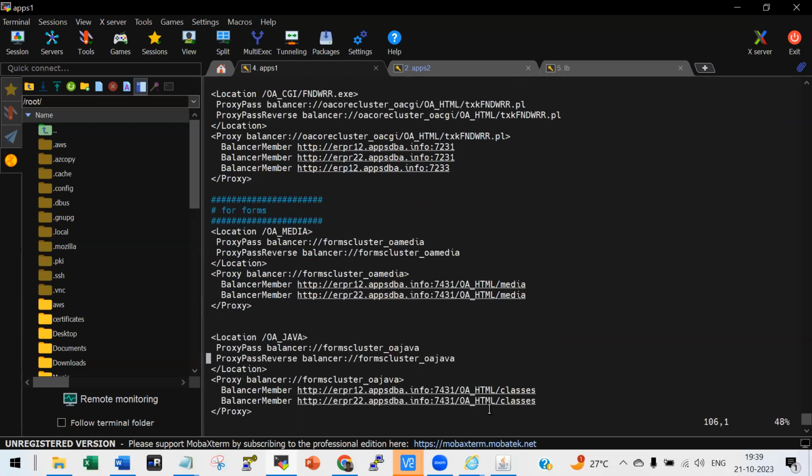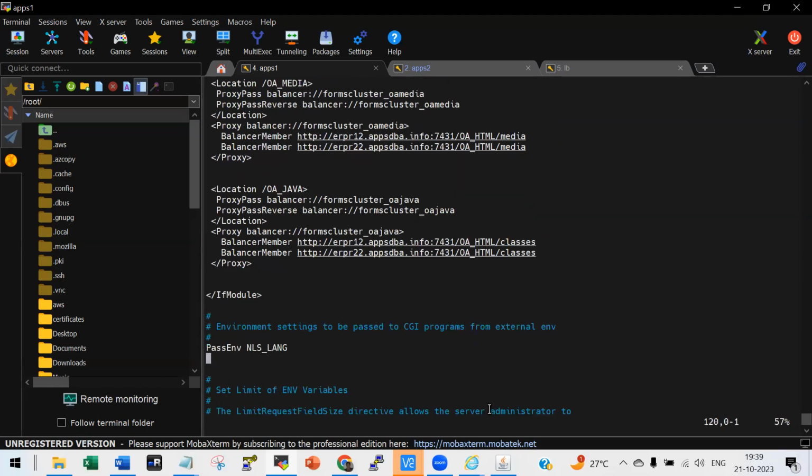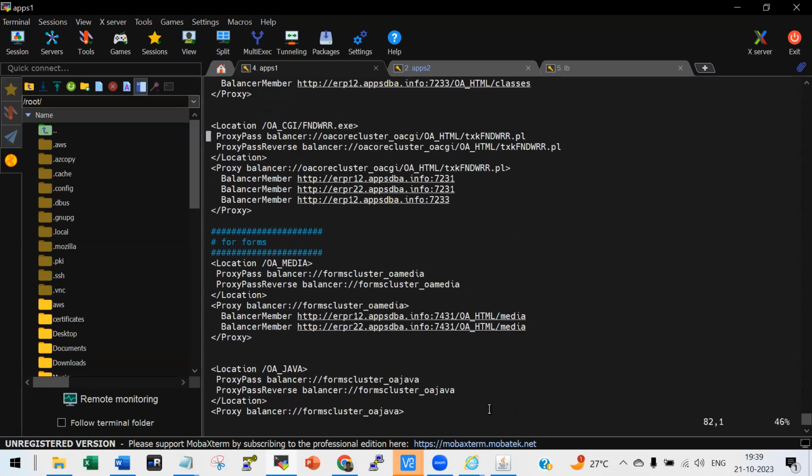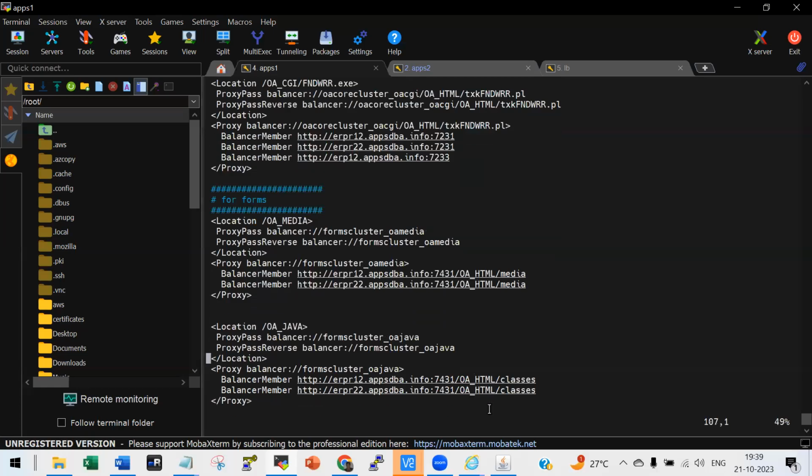At the end of the day today, I'll run FS clone and then I'll configure it, and tomorrow we can see. See, it is only added to OA core only, because we are adding the load balancer only to OA core, not to the forms and everything.